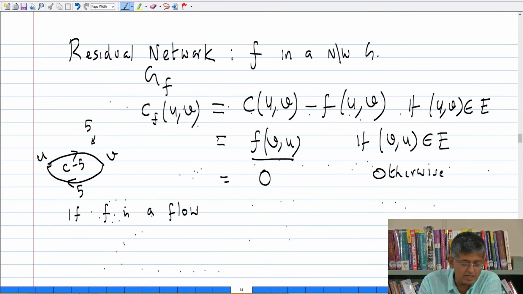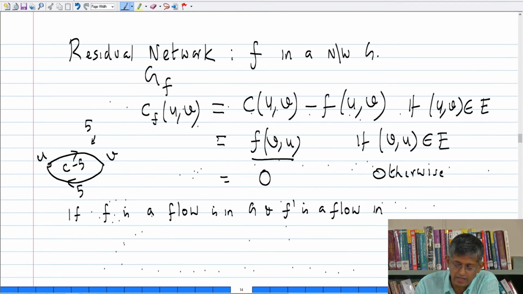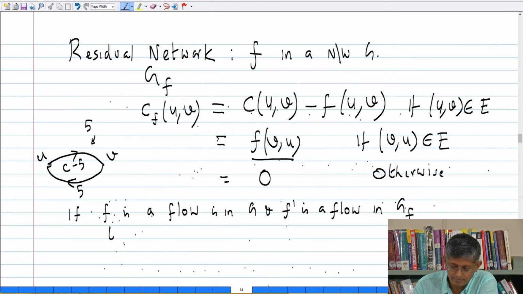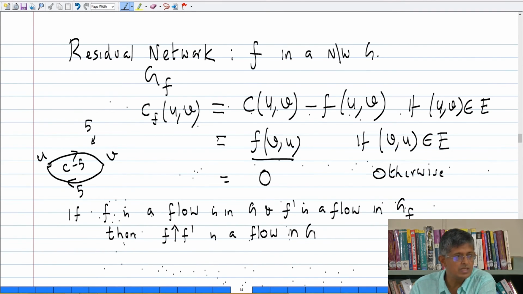I will come to this proof a little later, but I will convince you of this, move ahead and prove a sequence of properties, and we will come back to this. If F is a flow in G and F prime is a flow in G_F, then F augmented by F prime is a flow in G.